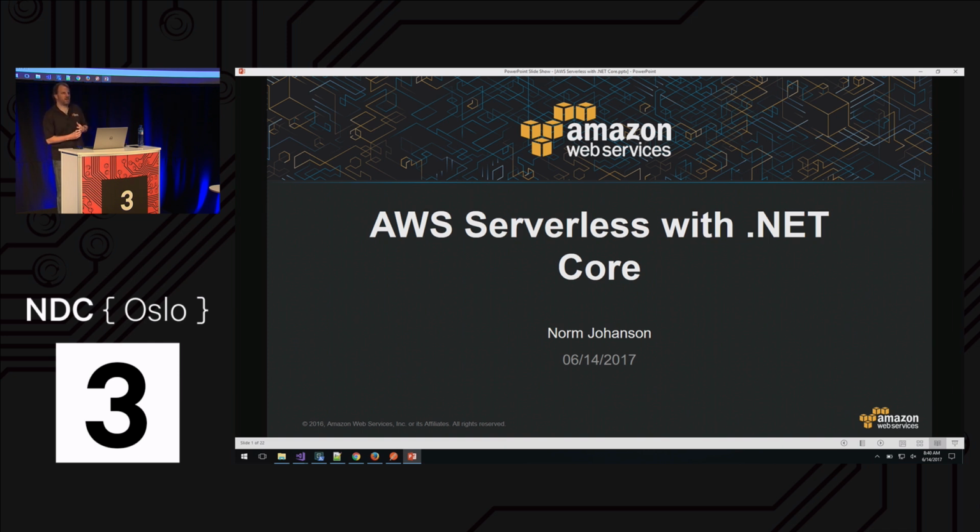So this talk is not going to be too much about what is serverless. We're just going to focus mostly on the AWS implementation, because I know there's already a lot of sessions at this conference on serverless.